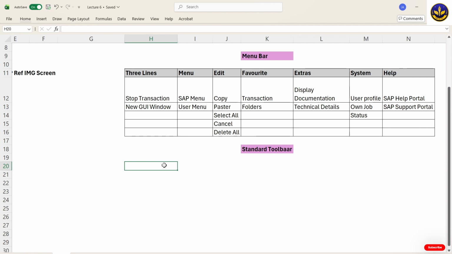The most important part of this standard toolbar is the command box. The command box is a place where you execute your transaction code. We will discuss the transaction code, what it is and how we use it. And then we also have the save option here, and the exit option to come back.